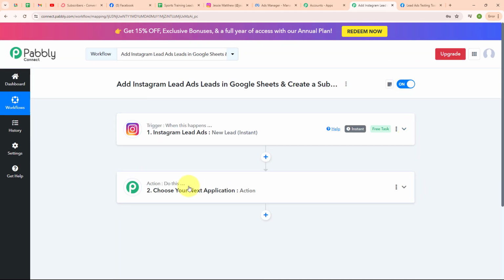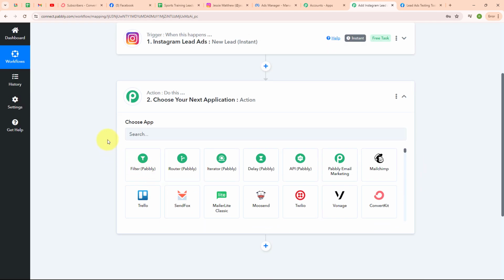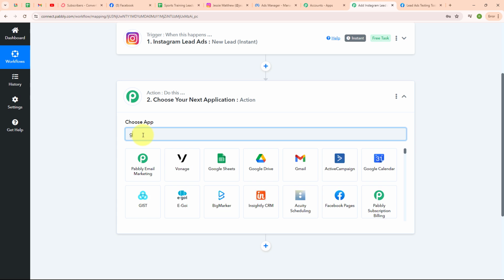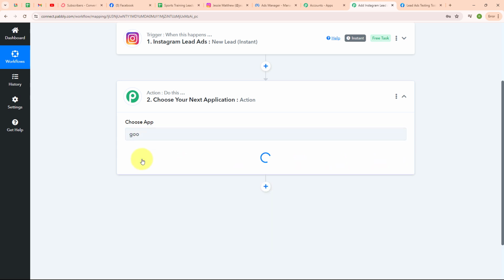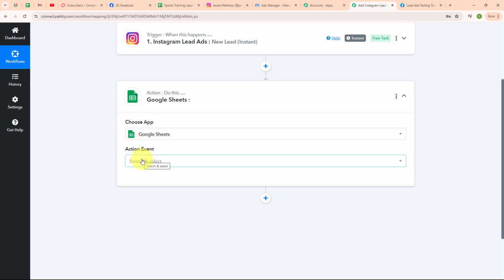Now let's move to action step. And here I'm going to select my first action application as Google Sheets. So here I'm going to select Google Sheets over any other data storing platform because it's easy to access from anywhere and great for working together. It's free, works well with other Google apps and has lots of helpful features. Plus, it's super simple to use.